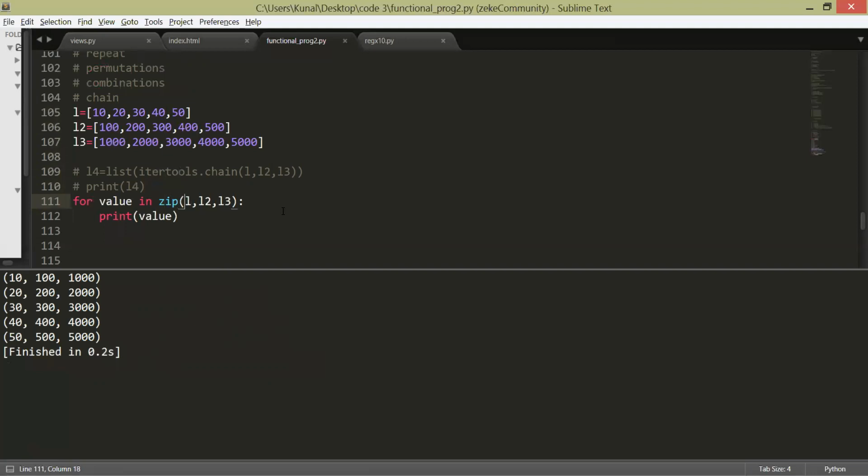Because now if you do zip, in this value I have three values, right? So I'm iterating over all the lists simultaneously. So if you want simultaneous iteration, you can use zip. If you want to combine all the lists and iterate through it, you can use your chain function. All right. Now, next thing I have is count.